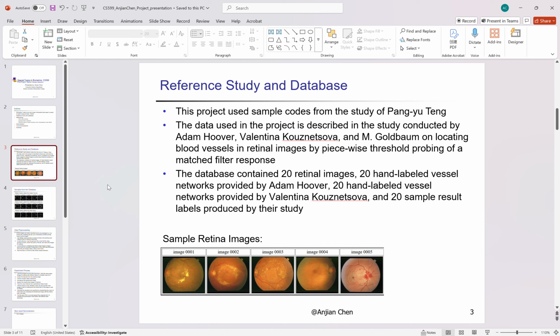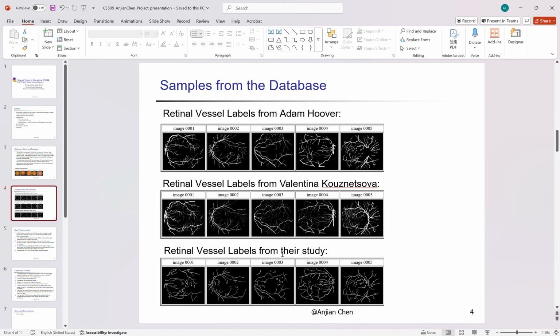The database contained 20 retinal images, 20 hand-labeled vessel networks provided by Adam Hoover, 20 hand-labeled vessel networks provided by Valentina Kouznetsova, and 20 sample result labels produced by their study. Here is a sample of the retinal images from the database. And here are the sample retinal vessel labels from the database. As you can see, there are slight differences between these labels, as I'm going to pair them with the same set of retinal images and compare the performance and their mean AUC.